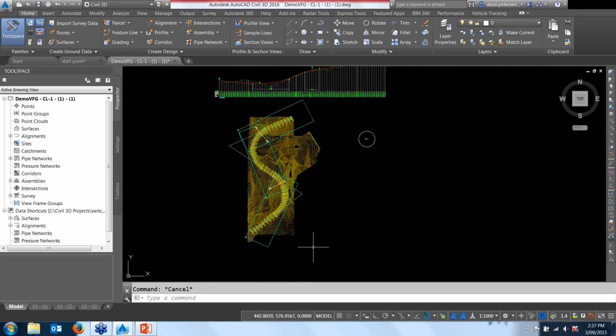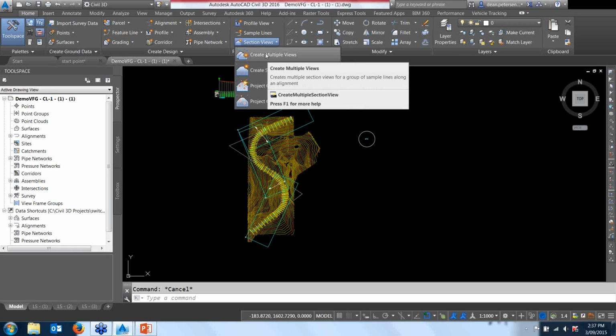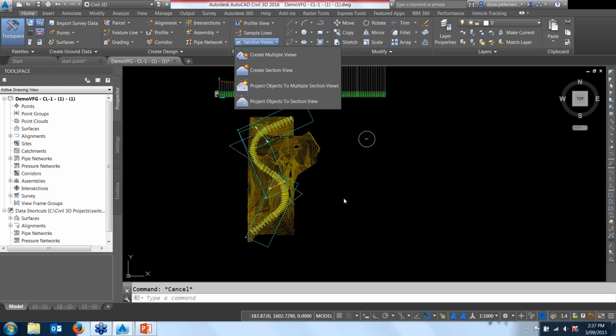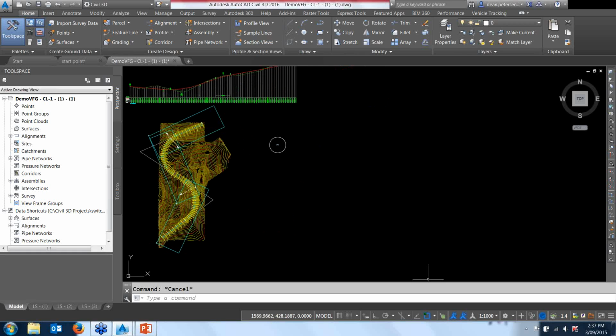So let's create our multiple views. So the command is under here under section views, create multiple, in this case, section views. We want them to be laid out on sheets again, like the long sections were. And again, the way you need to do it is to, before you start the wizard, come down here to the model space scale and set it to the scale that you want to plot your cross sections at.